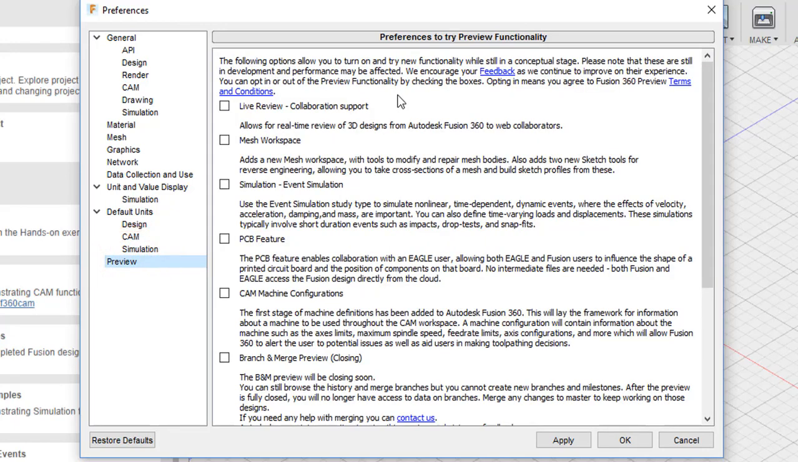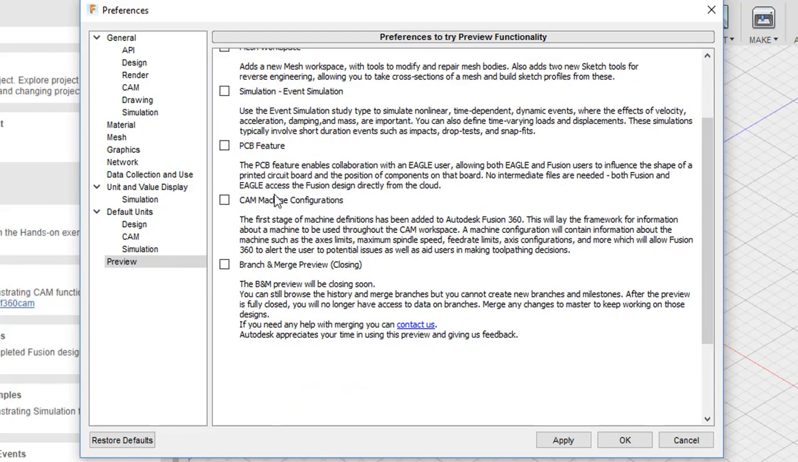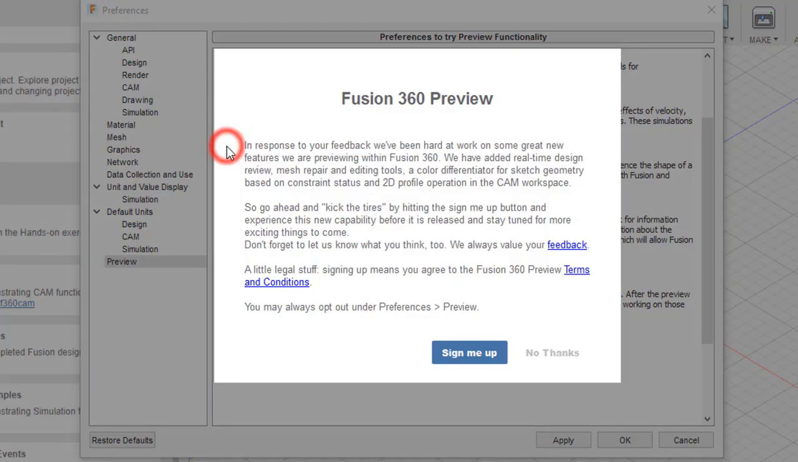Preview, here are some options of preview, live review, and so on. You can also click the PCB feature. The PCB feature enables collaboration with the Eagle user, allowing both the Eagle and Fusion user to influence the shape of the printed circuit board and position of components on that board. No intermediate files are needed. Both Fusion and Eagle access the Fusion design directly from the cloud. So if you have Eagle software, which is basically used for designing PCBs, you can enable this feature by clicking here, and you can just sign me up, or no thanks for now.